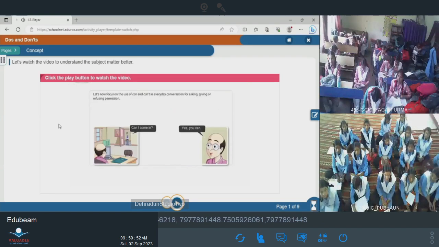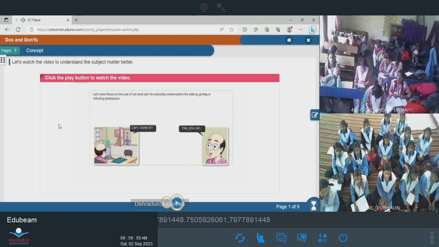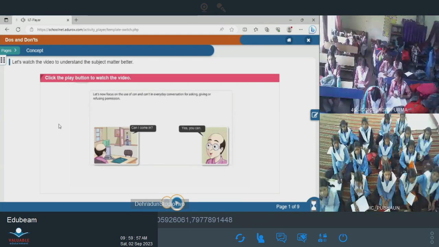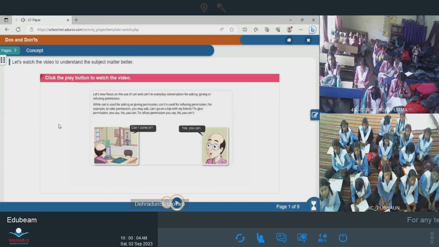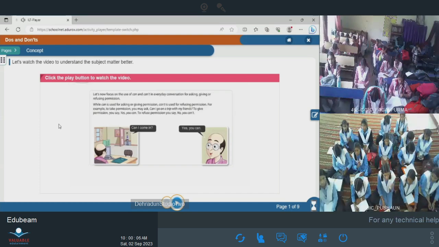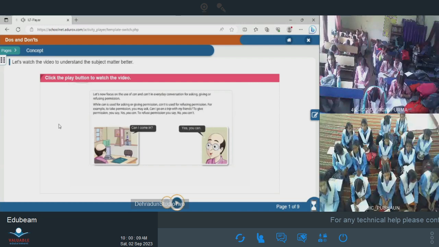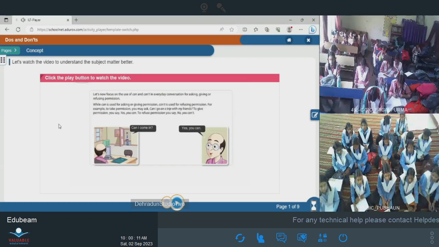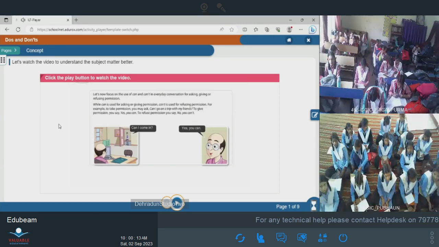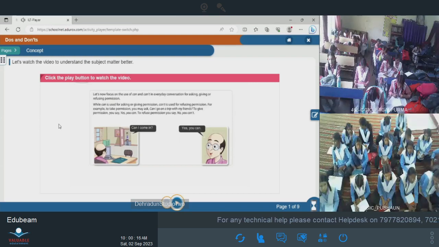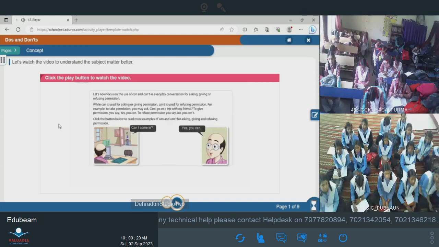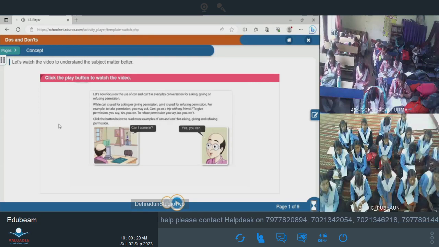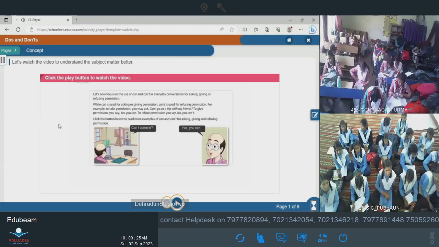Let's now focus on the use of can and can't in everyday conversation for asking, giving, or refusing permission. While can is used for asking or giving permission, can't is used for refusing permission. For example, to take permission, you may ask, "Can I go on a trip with my friends?" To give permission, you say, "Yes, you can." To refuse permission, you say, "No, you can't." Click the button below to read more examples of can and can't for asking, giving, and refusing permission.